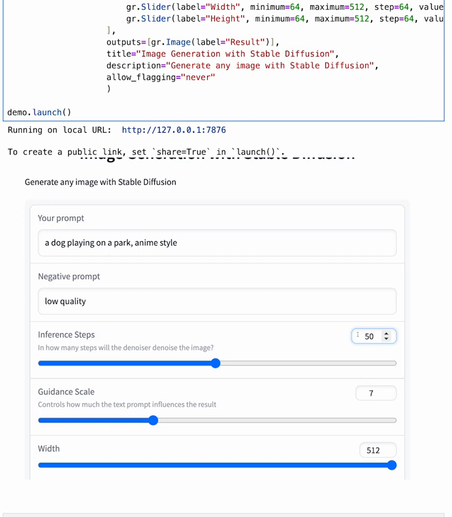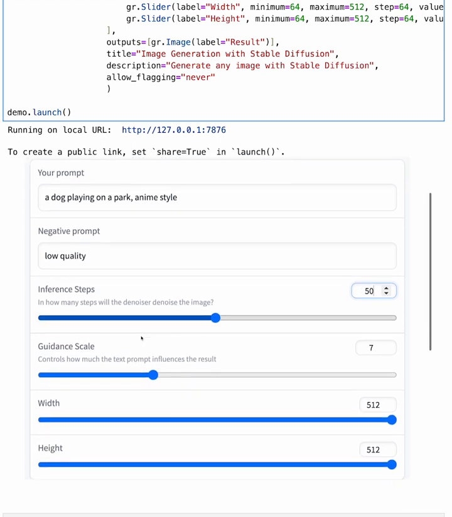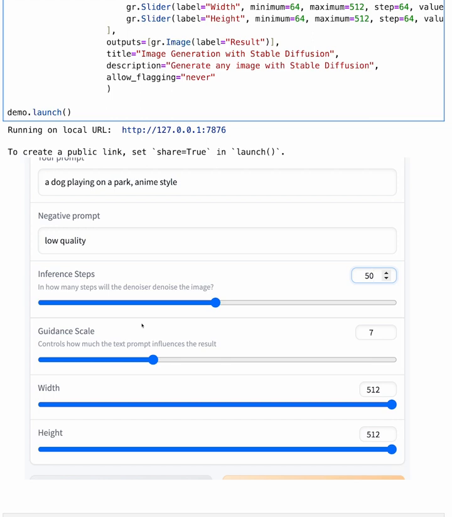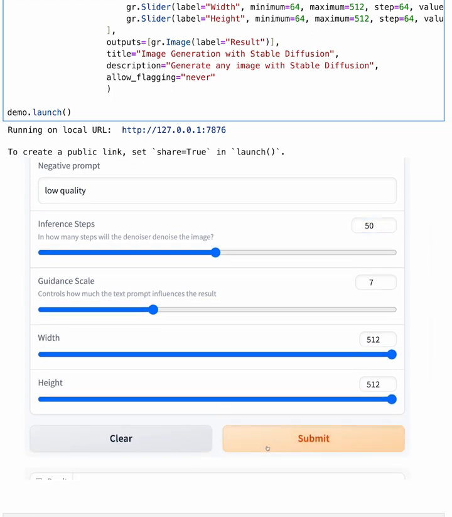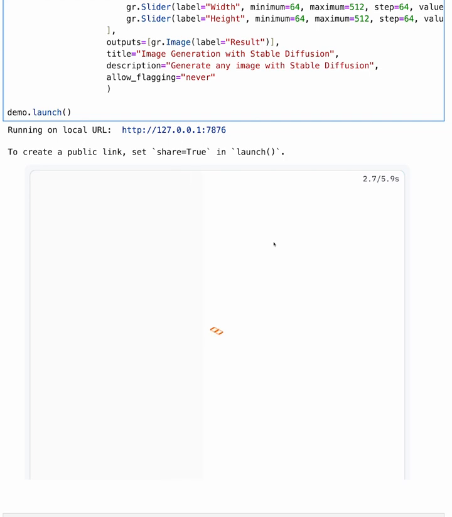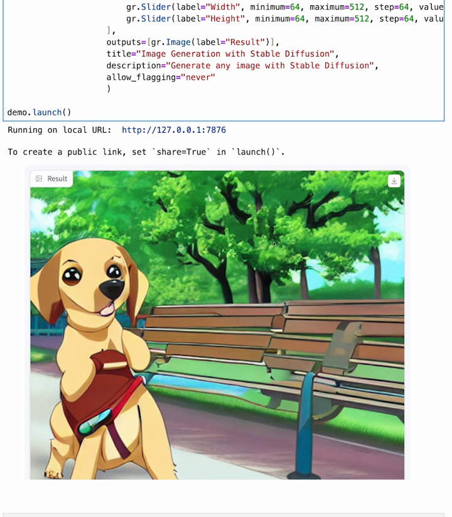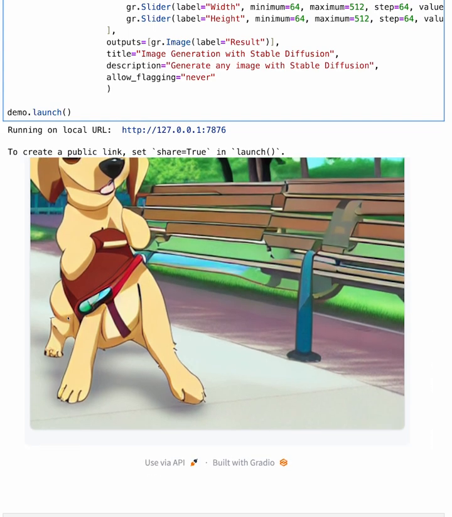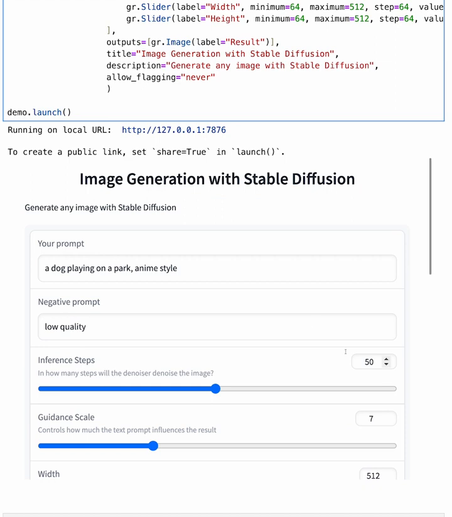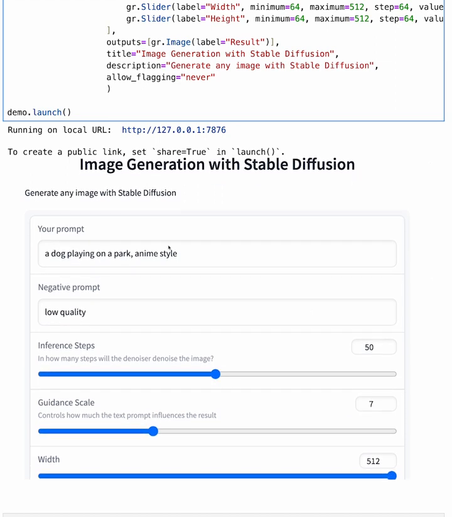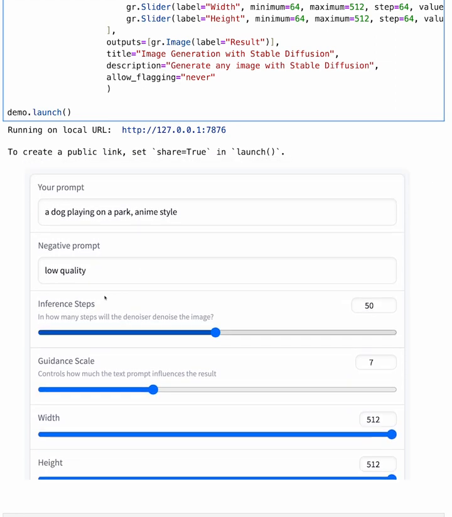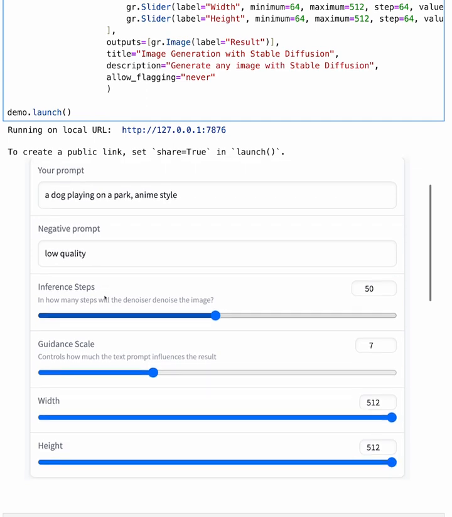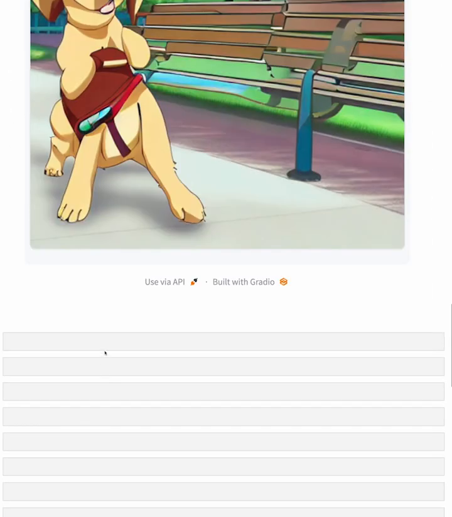I will increase a bit the number of inference steps, and this will also increase the quality, but it will take a bit more time. And let's do this. Here we have a dog drawn in anime style. His face looks a bit strange, but it looks cute. Okay, so we have an app that works and that has these more complex features, but our user interface got a bit crowded. So we can do something about that.